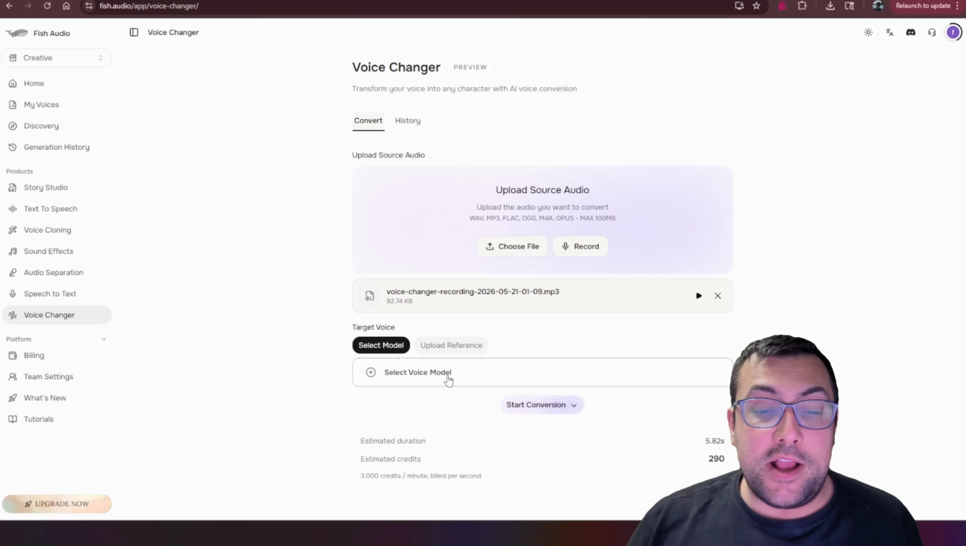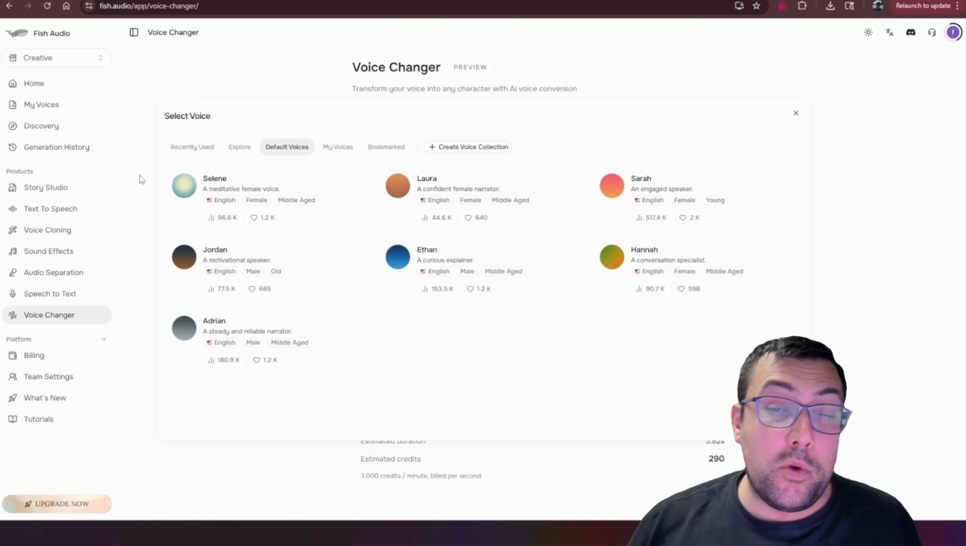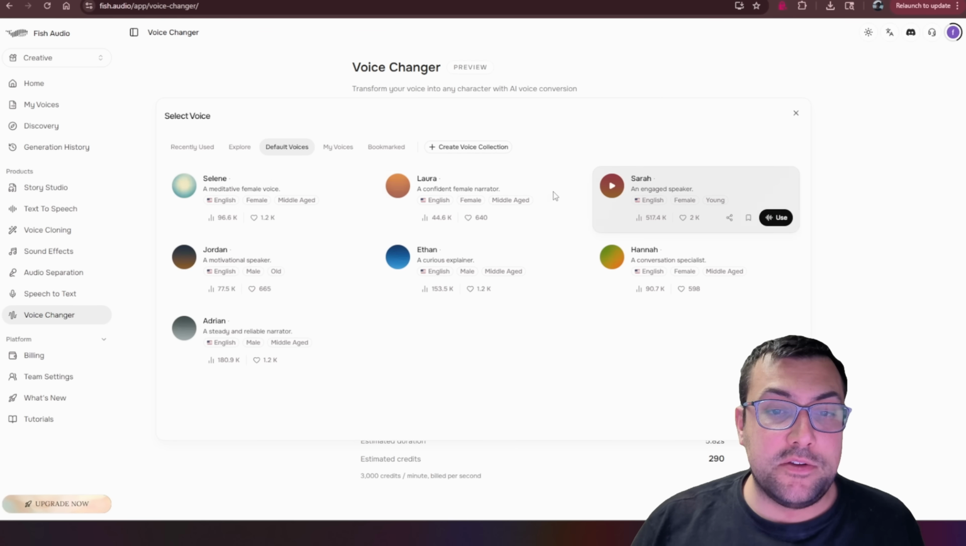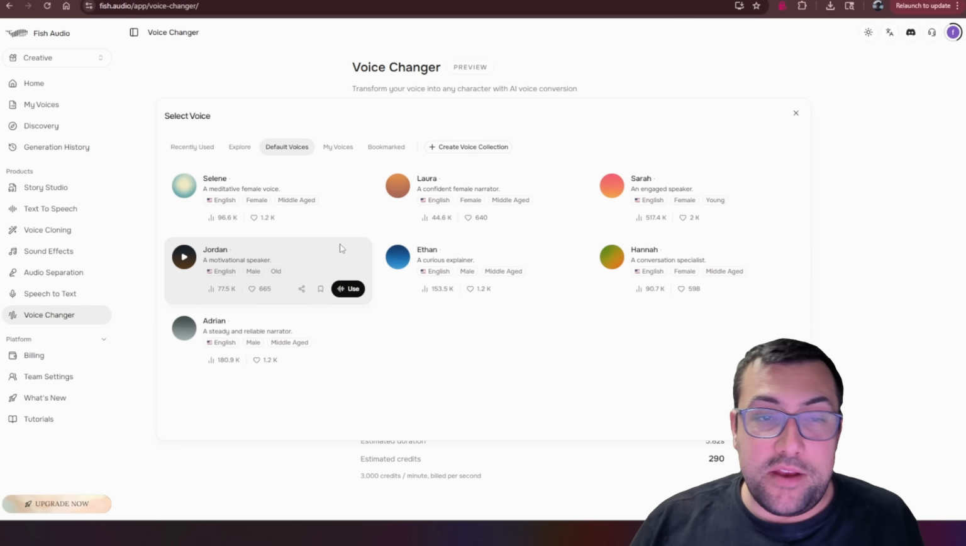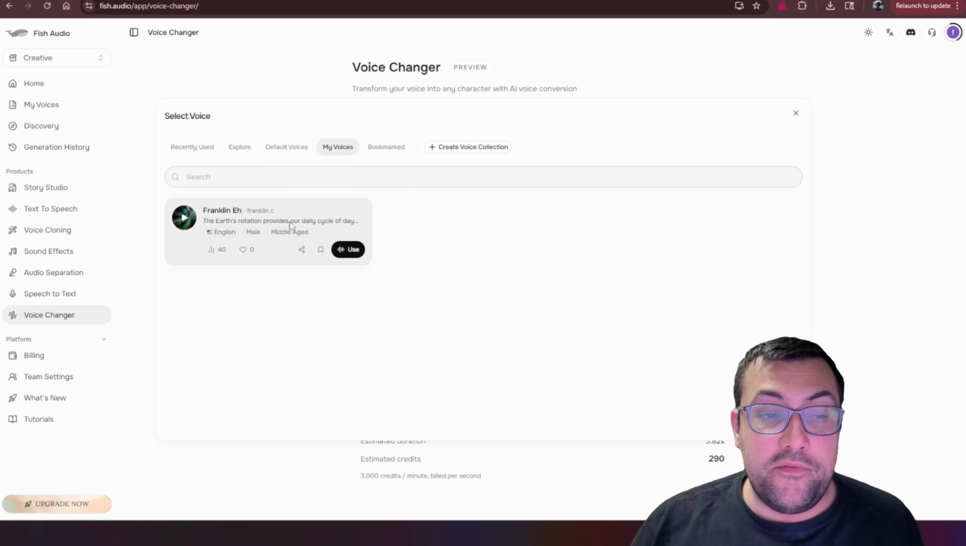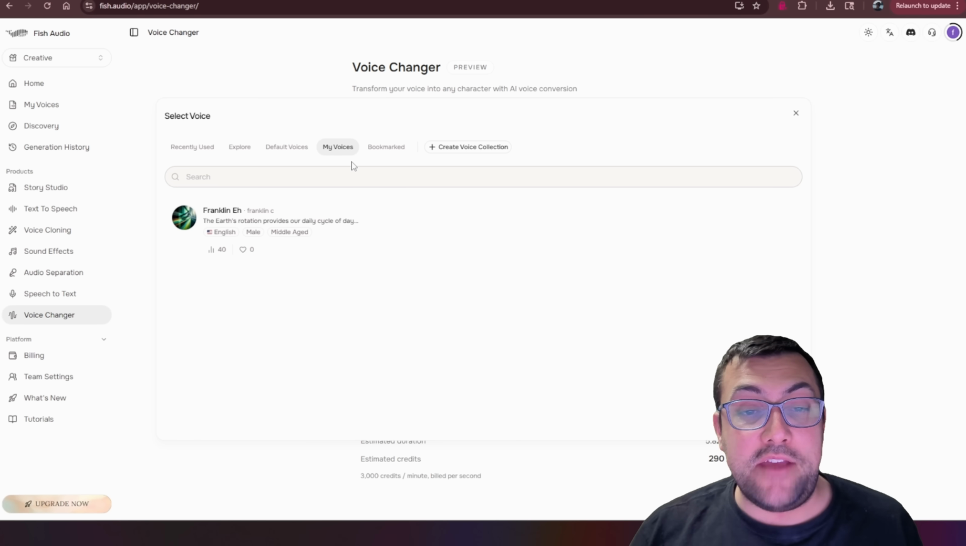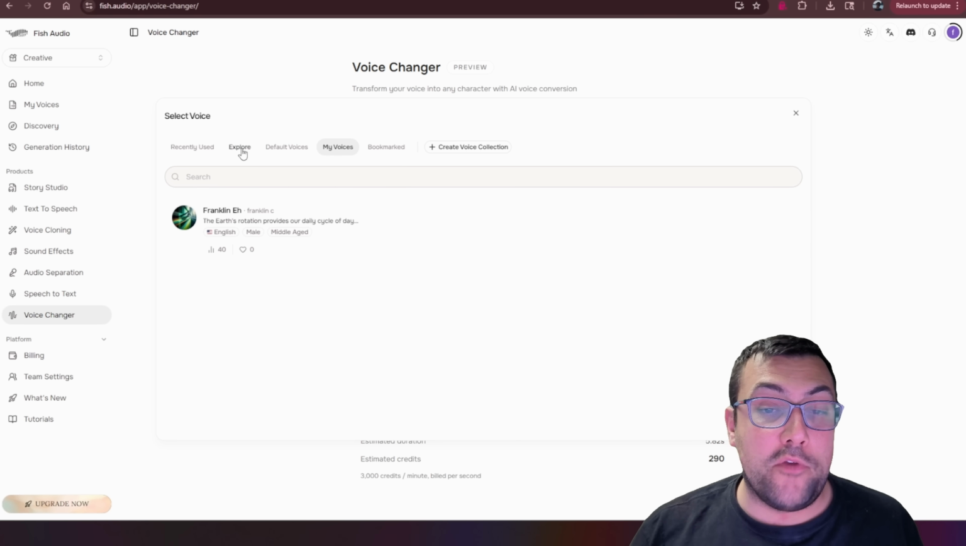And now we can hit stop, and there's our file. And now we can actually select a voice model. So when you select the voice model, you're going to get a menu that looks like this. We have our default voices. These are just some of the voices that Fish Audio has created. There's my voices. I have actually trained my own voice on there, the Franklin A voice. We have bookmark ones, and we can also go to Explore.